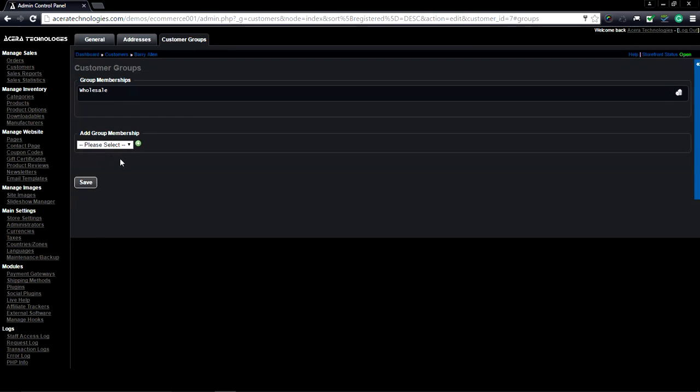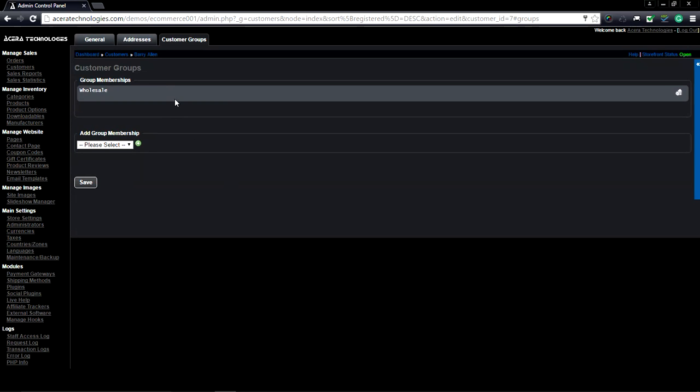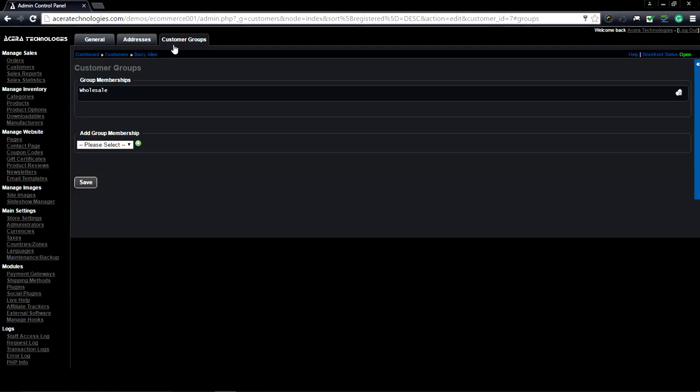After you finish adding him to whatever groups you want him to be in, you click the Save button. If you don't hit Save, he won't be added to that wholesale group. And then once he's added, he will be able to see the wholesale prices when he's logged into his account.